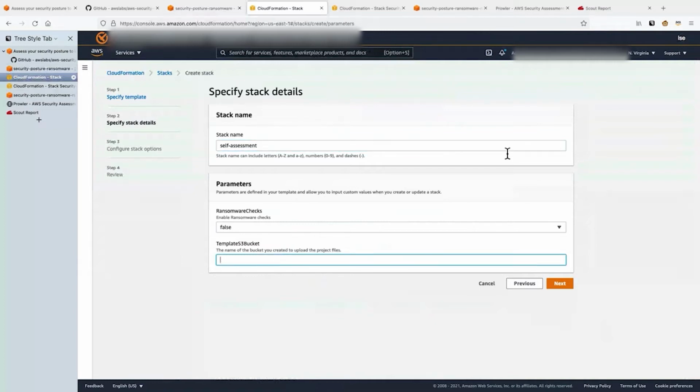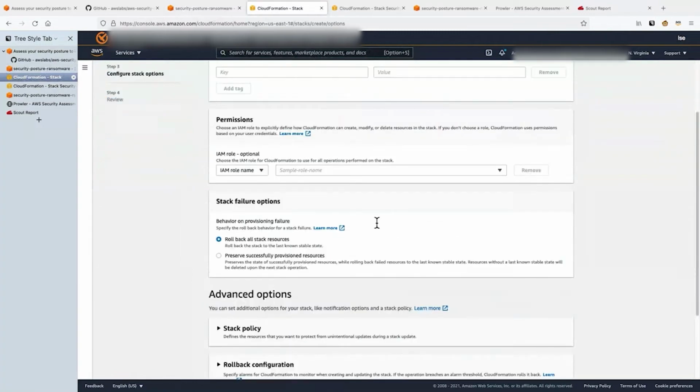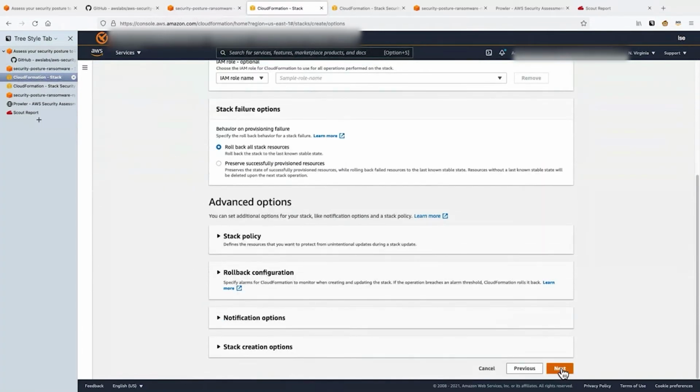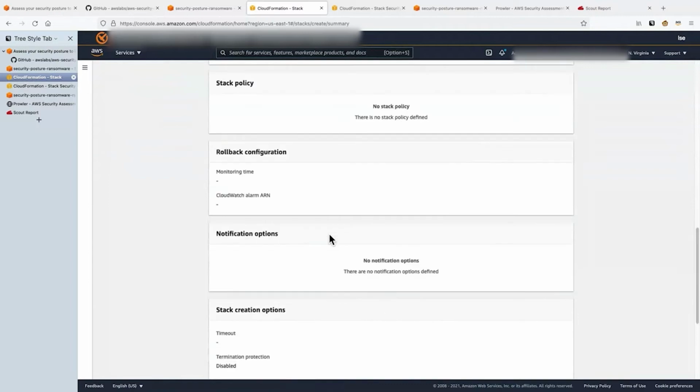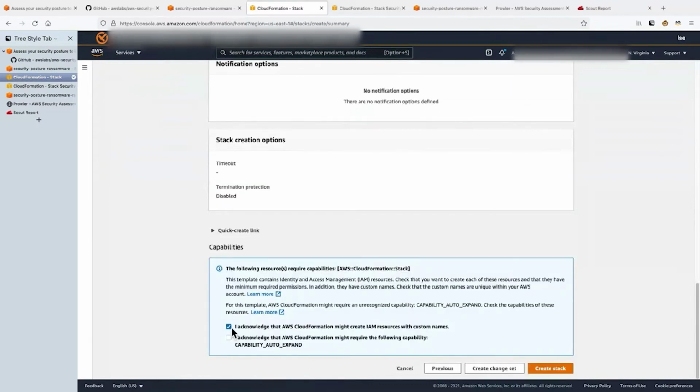And then the bucket name is where you copy pasted the files from the previous step. In my case, my bucket name is security posture ransomware, so I'll just name it that way. And then you can go through the next set of steps and leave it at default options here. On the final step, you will just acknowledge here, and then click on create stack.